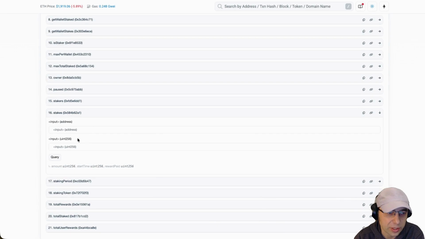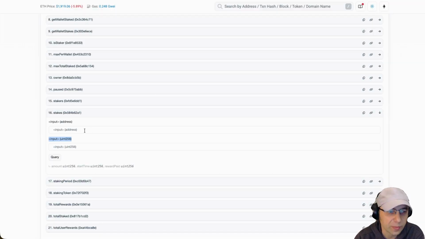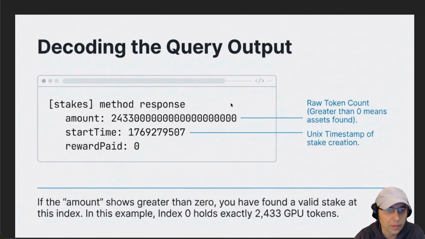And this is actually the index that I was just talking about in the previous part. These cabinets are usually indexed like 0, 1, 2, so you can start with 0, for example. You put the index number here, so you start with 0 and then you query the contract. When you query, you will get output similar to this one. You will get the amount that you staked and the start time. Start time means when you started the staking, and sometimes you will have additional fields which show when your stake will be unlocked.